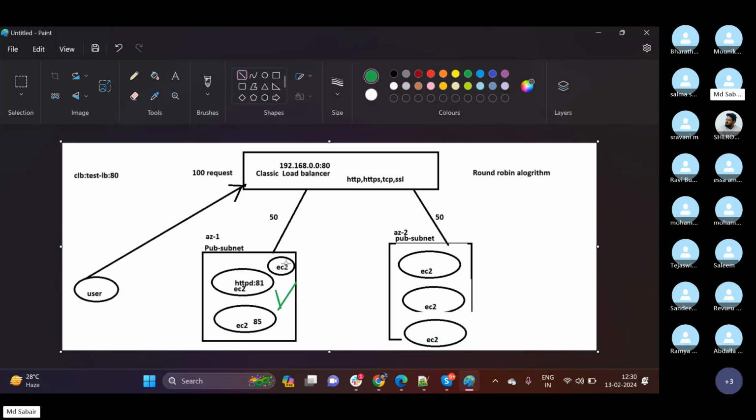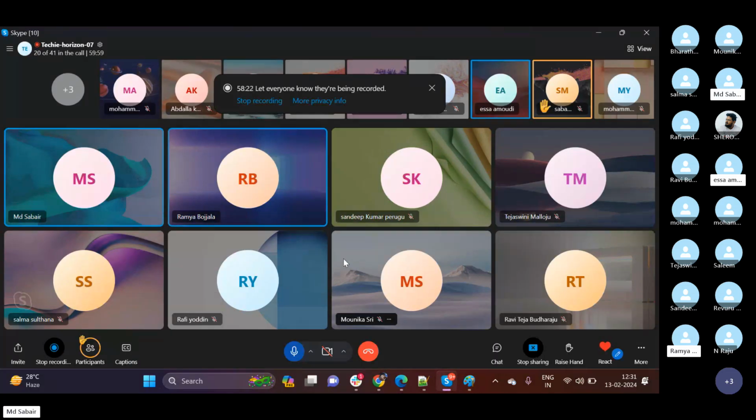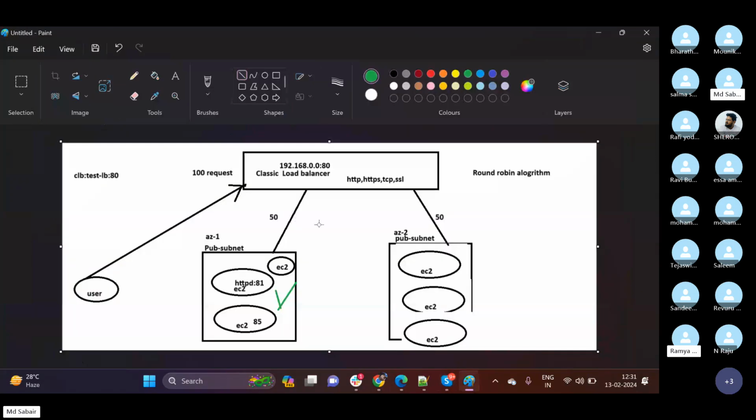So classic load balancer, it will work on which protocols? HTTP, HTTPS, TCP, and SSL. Guys, everyone please revise this. It can be used if the number of targets in both the subnets are the same. This is working on the round robin algorithm.